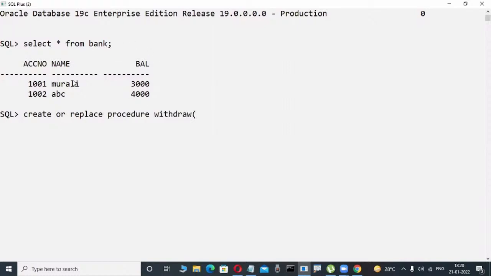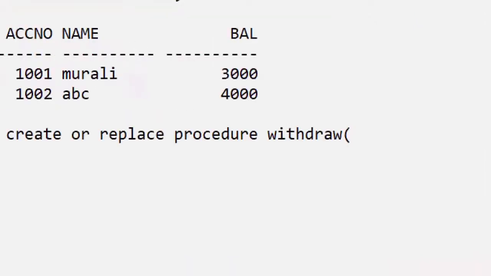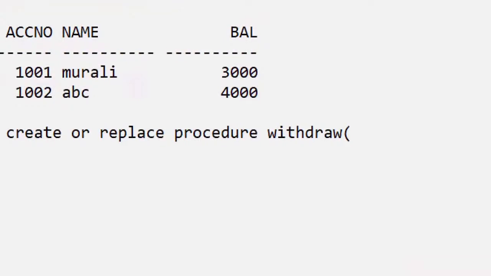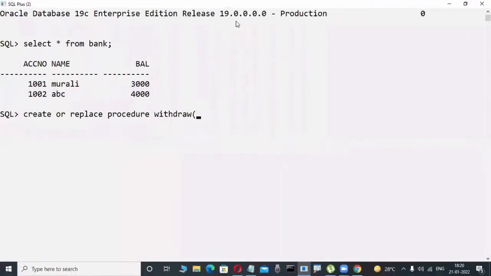Observe slowly. This is the table. In my project, I try to implement one small scenario only, withdraw. Actually, in real time, big packages contain withdraw, deposit and everything, but here I'm giving just a small task in a procedure. Create or replace procedure withdraw. I'm passing the account number, and the amount also, because I try to withdraw, just like with an ATM card.